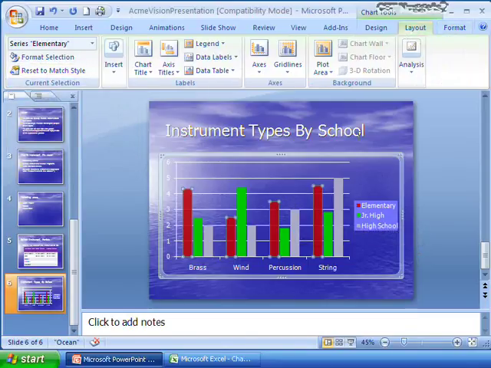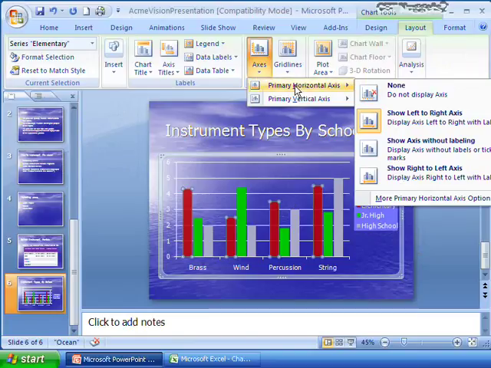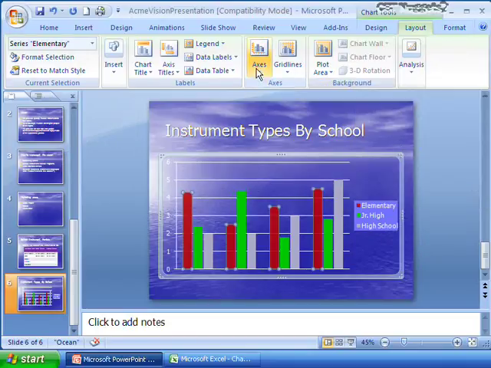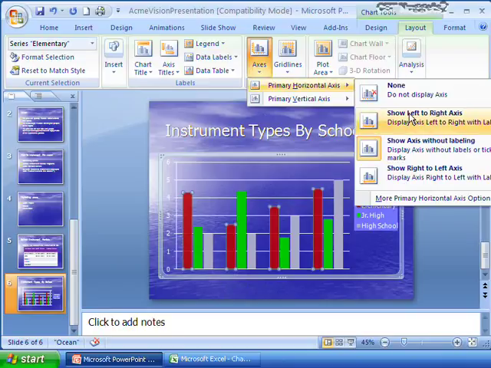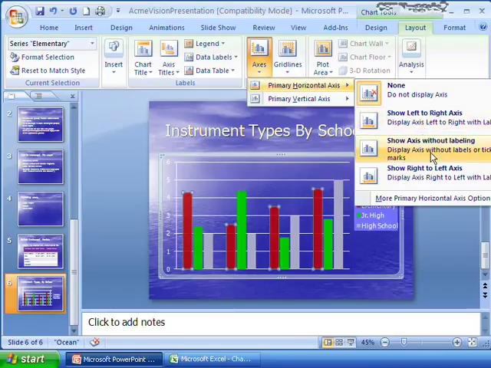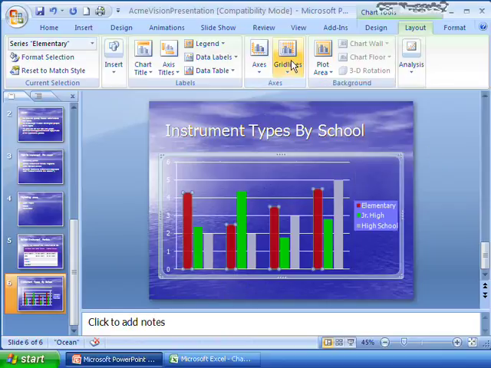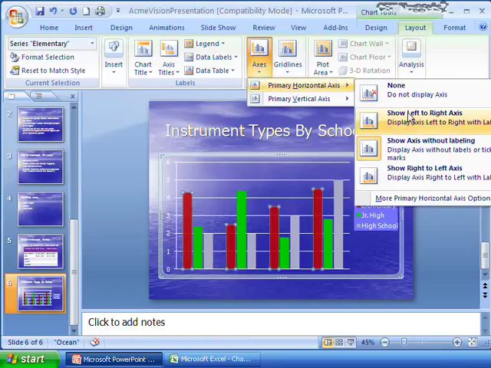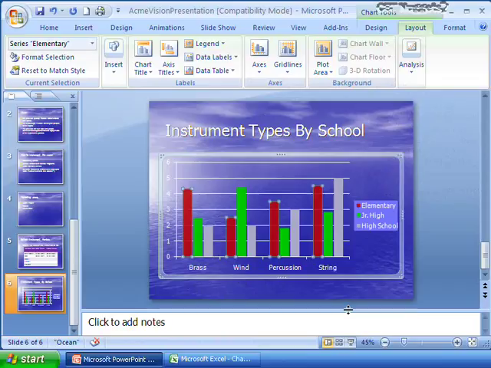If you want to change the layout, do you want the axes? Do you want the primary to not display the axis? Do you want to show the left to right axis? Show it without the labeling. So if you do that, boom, no labeling down there. Or you can say, well, no, I do want to show it. Oh, no, I want to do this. You can change different things all just merely by coming right here, doing this left to right. Boom, right there. So you can make all these changes basically on your x-axis, or the horizontal.